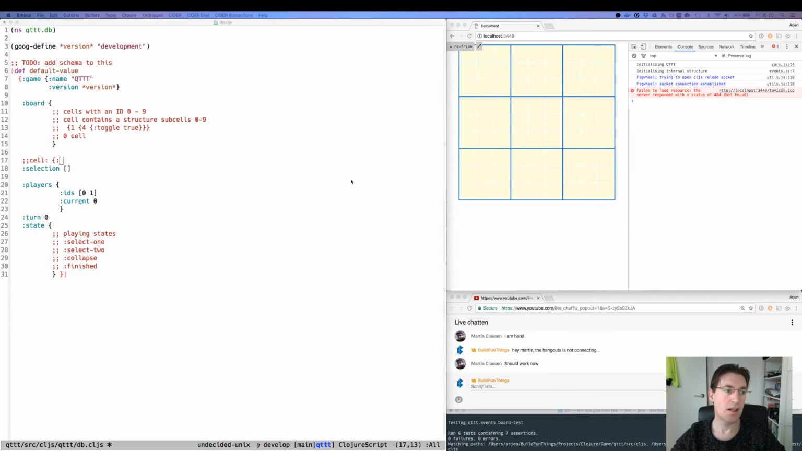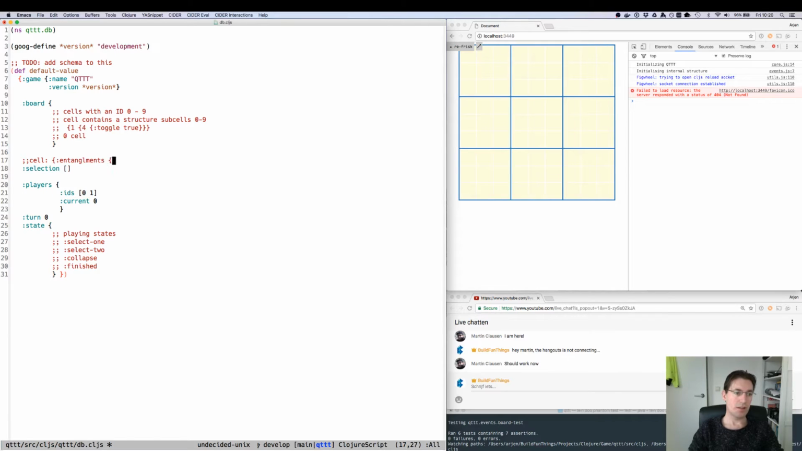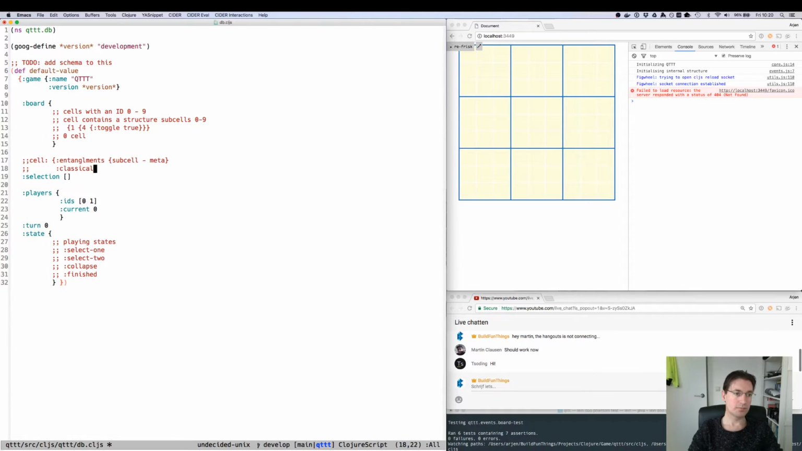Yeah. All right, and a cell would have entanglements, right? And that would be the subcells with their metadata. And the other state it can be is the classical mark. So if we, and that should have a metadata.